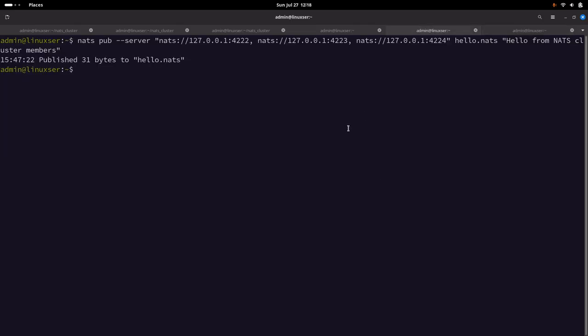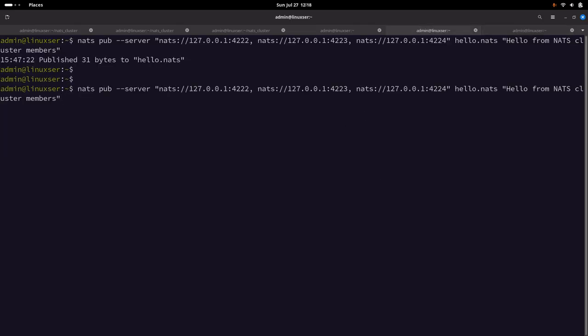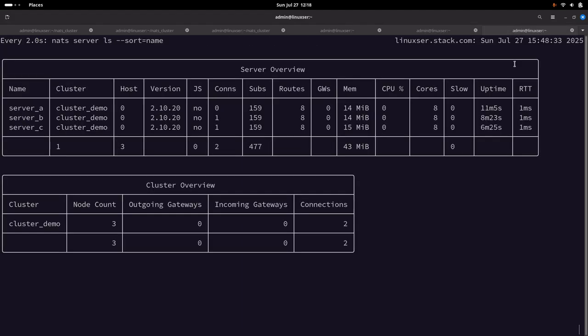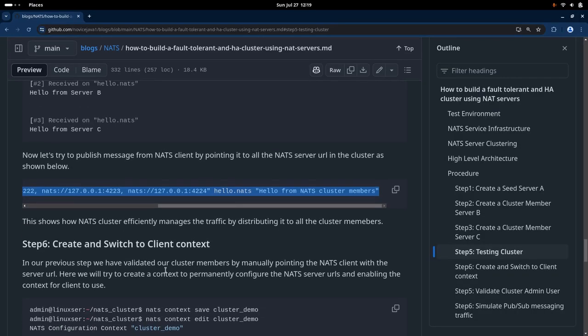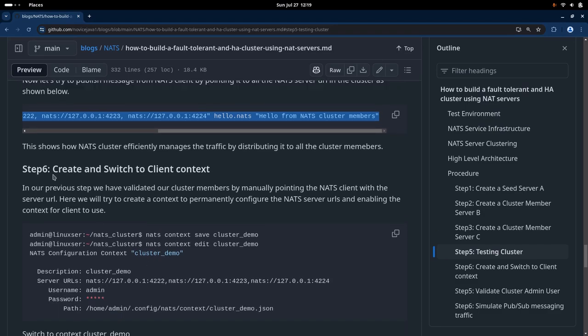So now let us try to send a message again. So this message will be delivered by one of the cluster members from this cluster_demo cluster. So this is how we will be able to seamlessly route our messages through the cluster members which we have just created. Now let us go to our next step, that is step 6.